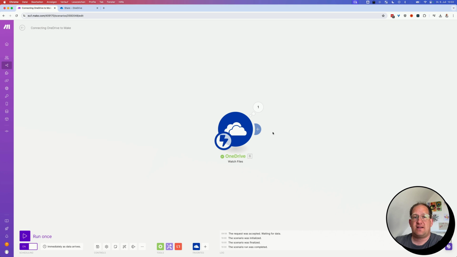So that's how you connect your OneDrive to Make. The important thing is, if you're in Europe or probably somewhere else, you have to wait a little bit for the scenario to actually trigger. It doesn't trigger instantly. Please let me know if that's different in India or China or Australia or wherever you might be using it. In the US, it should actually trigger instantly.